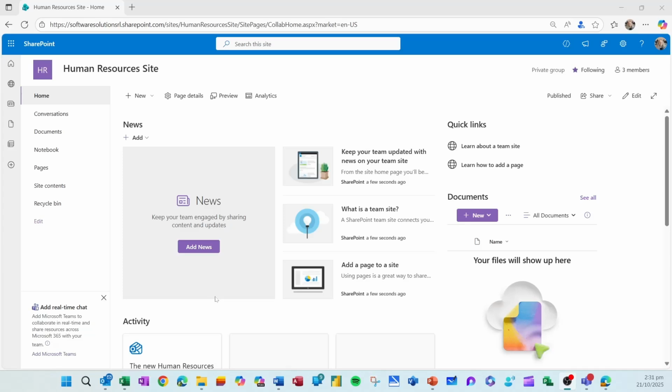When you create a team in Microsoft Teams, an underlying SharePoint site is automatically created. But when you create a site in SharePoint and you want to add it to Teams, from that site in the lower left, you'll see a hyperlink called Add Microsoft Teams. And this is how you add a SharePoint site to a Microsoft team.